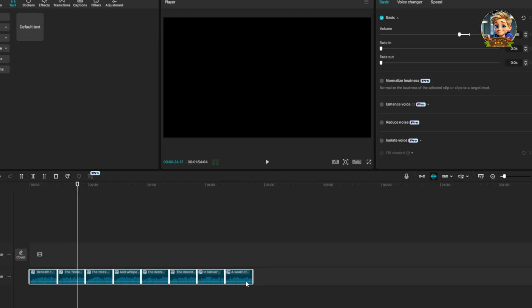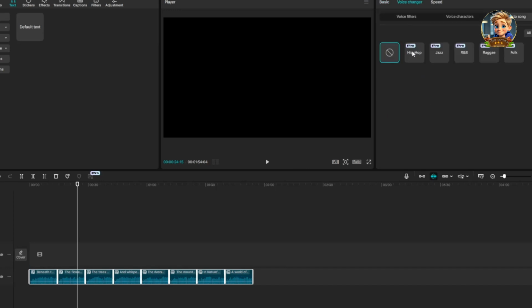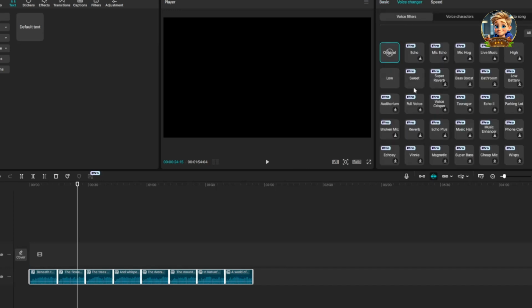If you're not satisfied with the voice of your singer, you can easily change it. Just highlight all the tracks, go to Voice Changer, then click Voice Filters, and choose from the available options. I selected the Sweet filter. The voice on your tracks will update automatically.